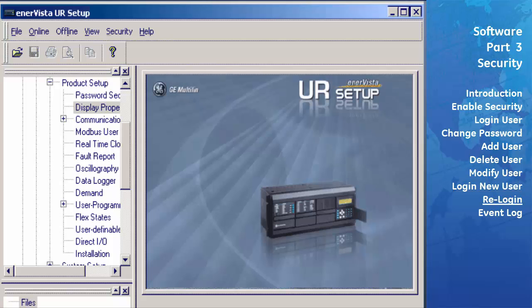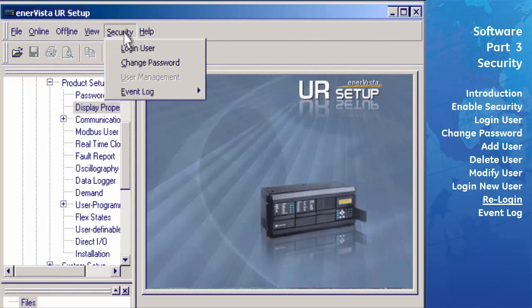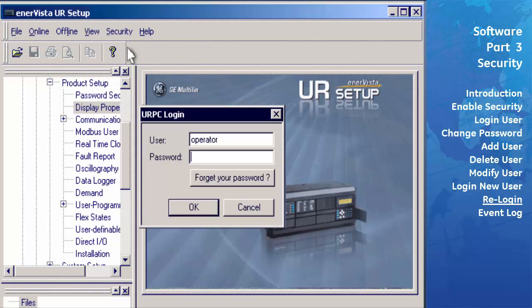If you wish to re-log in to URPC, it is not necessary to close and reopen the program. There is an easier way to do this within URPC. To demonstrate this, let's log in as the user administrator. Select the menu item Security. Click on Login User. The URPC Login dialog box will now appear.